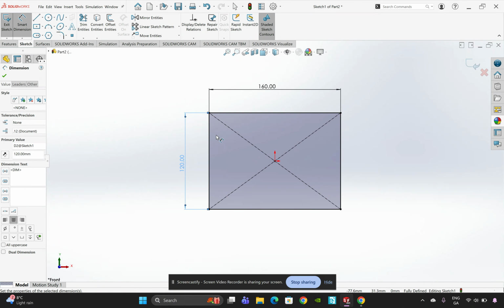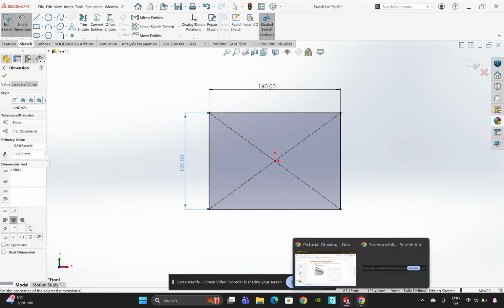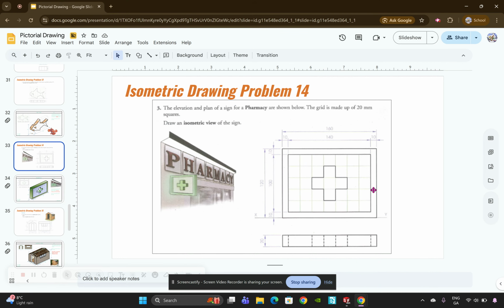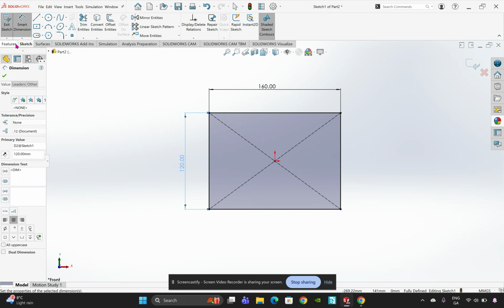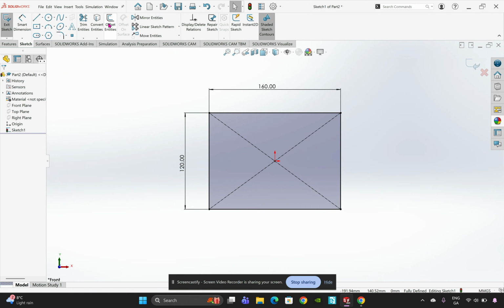And there we go. We have now got our rectangle. But if you remember, there's a little other rectangle inside it that is obviously 10 up, 10 down, 10 in, and 10 in on either side. So what we're going to do is go over here to sketch. And instead of just drawing another rectangle, there's a really handy tool here called Offset Entities.